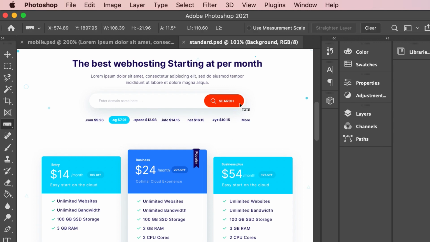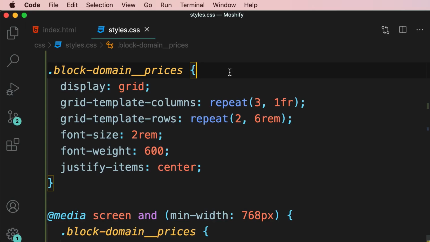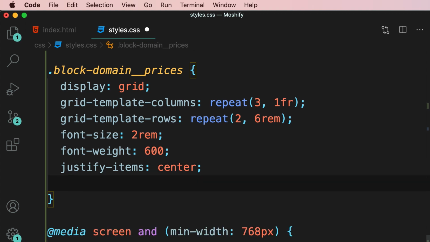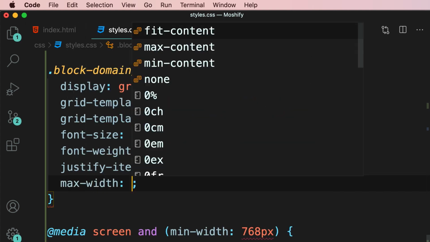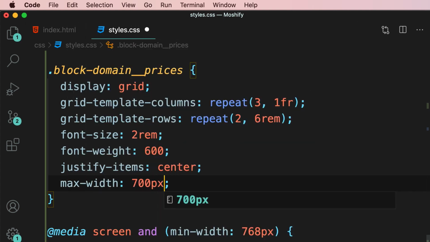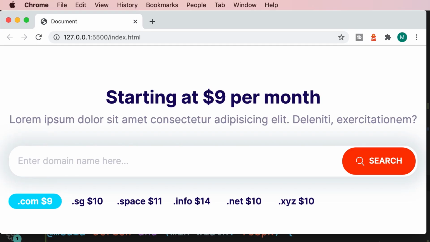So let's grab our ruler and do a quick measurement. What is the width of this list? It is just over 700 pixels. So back to the rule for domain prices. Here we're going to add another property and set max width to, let's say, 700 pixels. All right, here's what we get.